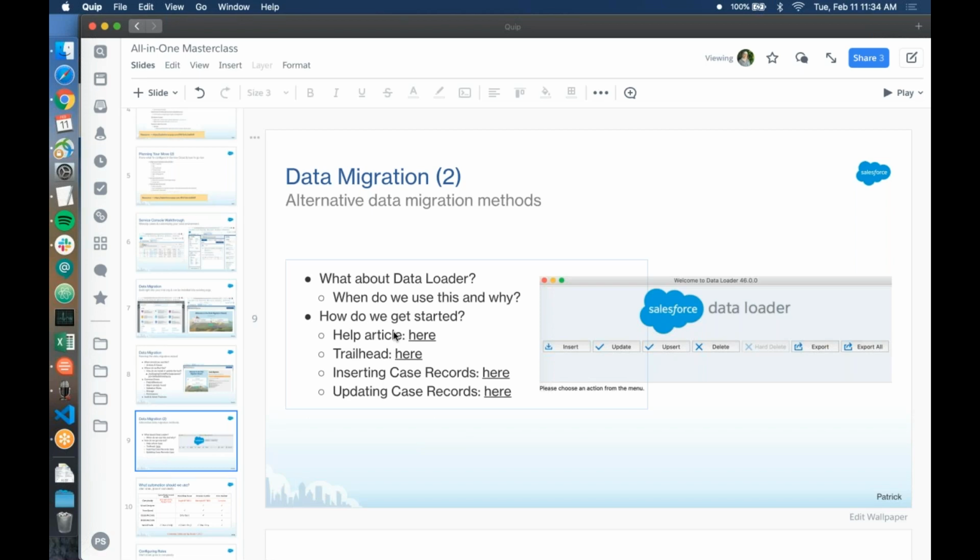In the handouts there's a help article right here on how to install it and what the requirements are. There's a Trailhead right here that you can use to learn more about the tool. And there are also 2 videos right here, on inserting case records and updating case records, that give a quick demonstration of how to do both of those as well.